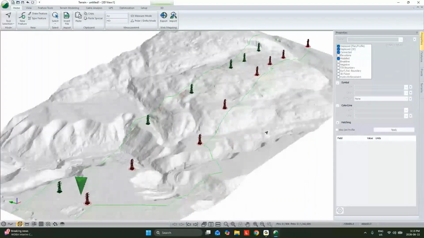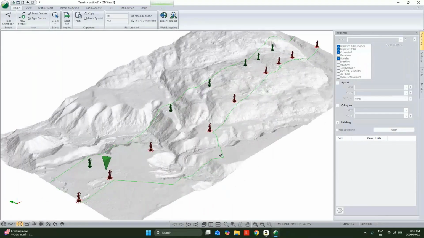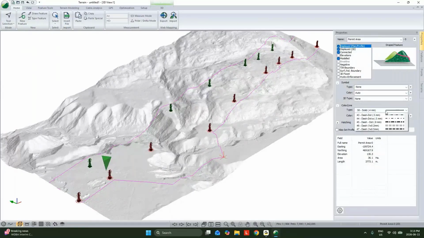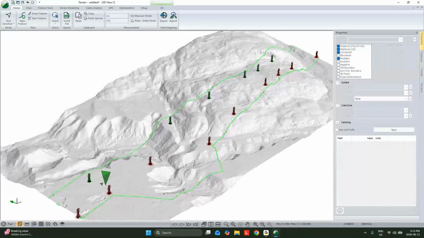Using another kind of handy V12 feature, we can clip the draped features so they're not falling off. So we want to stay within that line, and yeah, we want to go from there.